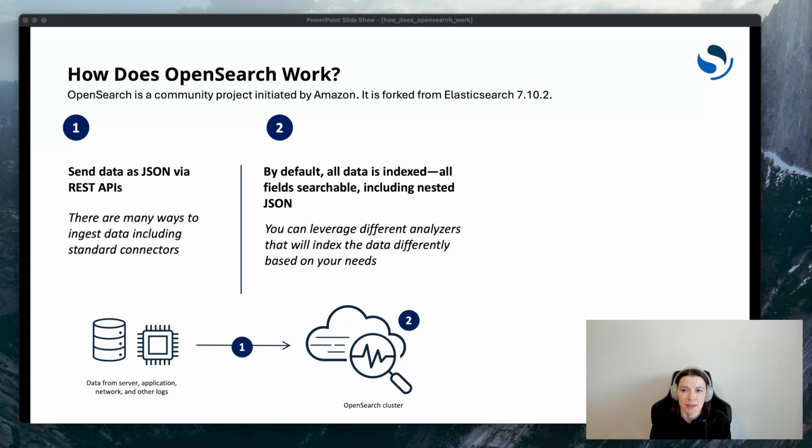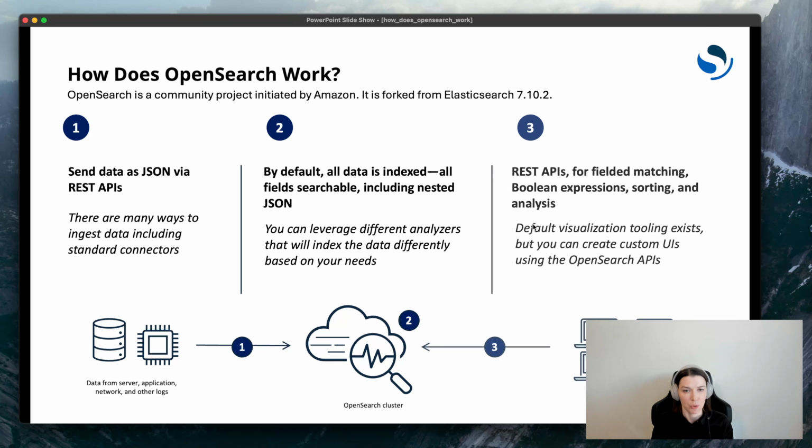And then the last step is getting data out of OpenSearch. There are a couple of ways to do this. You can use OpenSearch Dashboards, which is the equivalent of Kibana, for visualization or for monitoring a production system. Or you can create a custom interface, an API which interacts with the OpenSearch APIs. And OpenSearch supports field matching, Boolean expressions, filtering, sorting, etc.